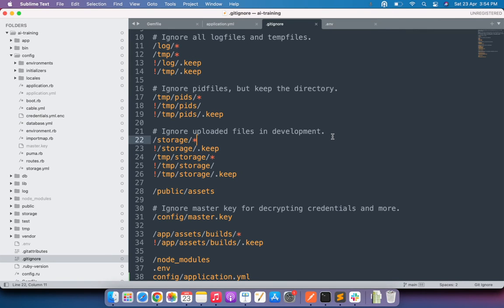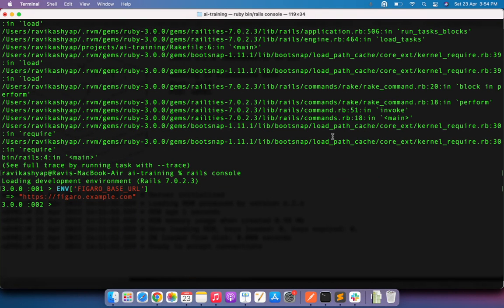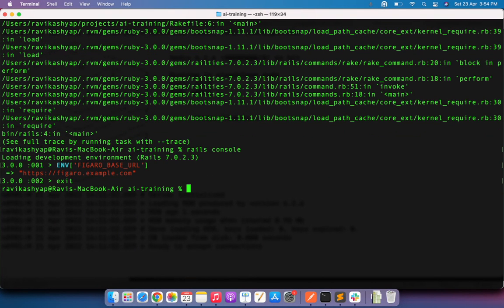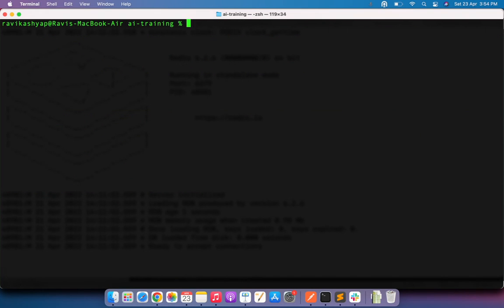You need to run this command here. Let me first exit from the rails console and run the clear command. Now type EDITOR equal to "subl", and then you can write bin/rails credentials:edit. However, this subl is optional.